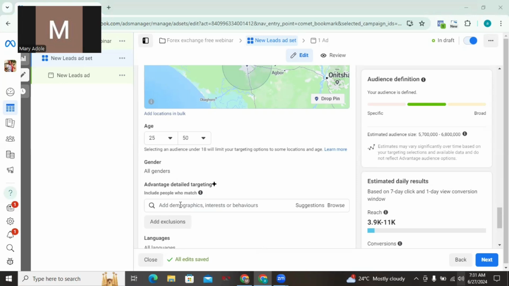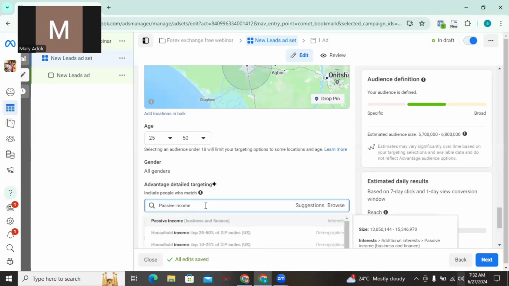So let's say, for instance, I'm running this ad to target people who are interested in stock exchange, people generally who are interested in making money online, people who are interested in getting more income for themselves. What are the kind of keywords that I can actually use to help me target this type of people? I actually haven't done extensive research before coming here because I just wanted to show you. But if I'm actually to do this, I'm going to be using interest, like people who are interested in passive income.